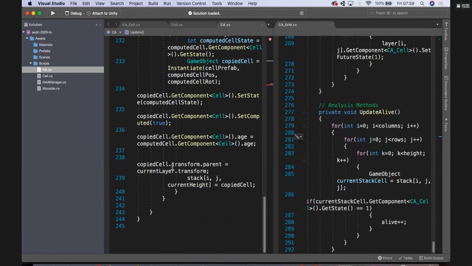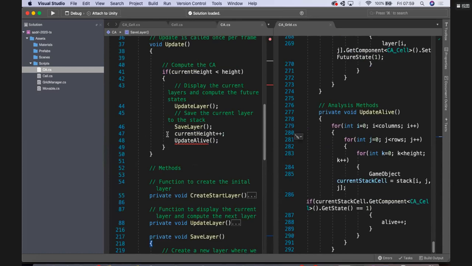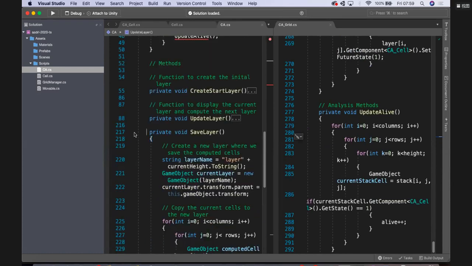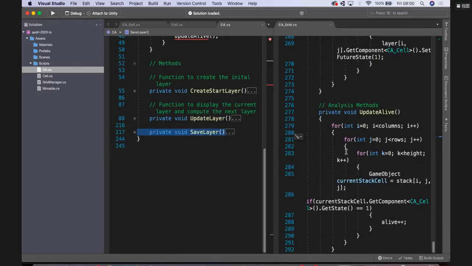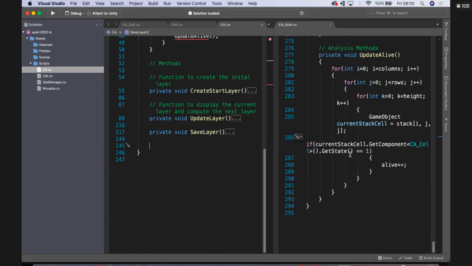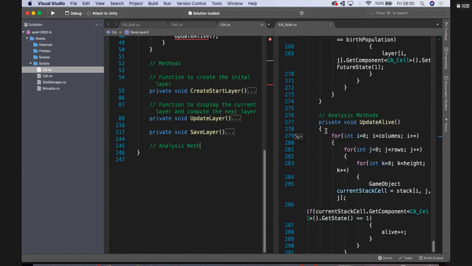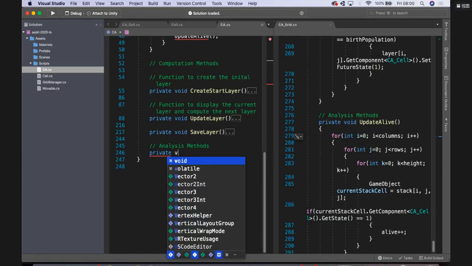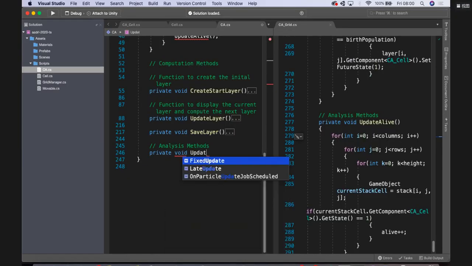Okay, so now I have this new method, which is the save layer method. I can collapse. So I need one more function, which is in truth an analysis function. And let's call this computation. These are computation methods, and these are analysis methods. And this one is the update alive.